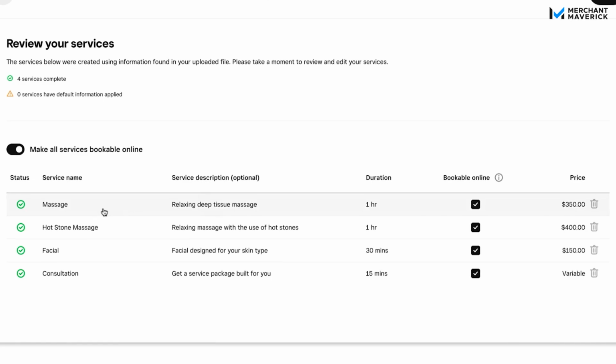So you can see here we have all of our service names. We have the optional description, the duration, whether it's bookable online, and the price. So you can go over to the right, and if it's a service, for example, you no longer offer, you can just click this trash can and delete it. If you don't want this service booked online, you can just go right here and you can uncheck that.